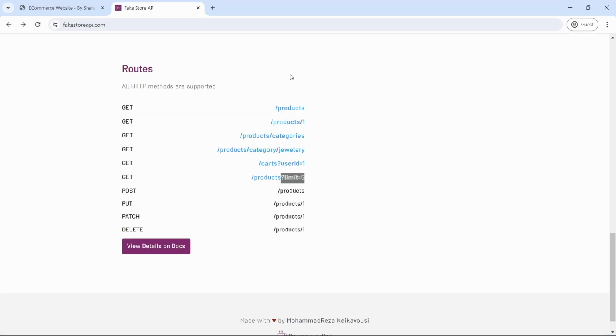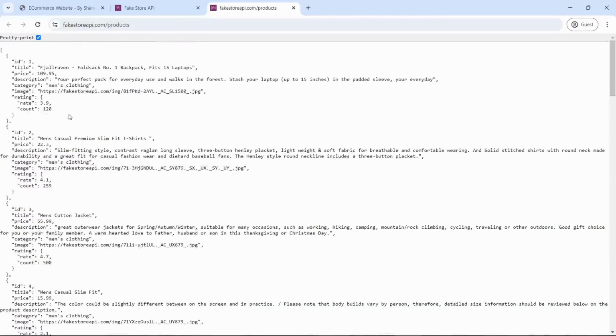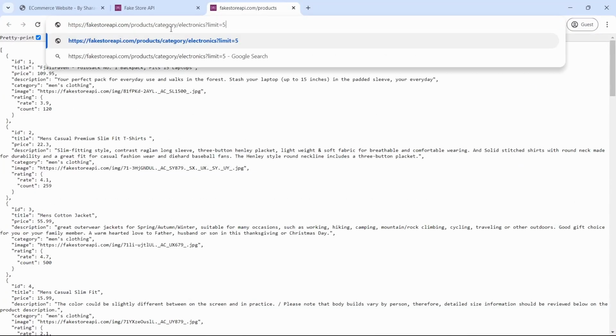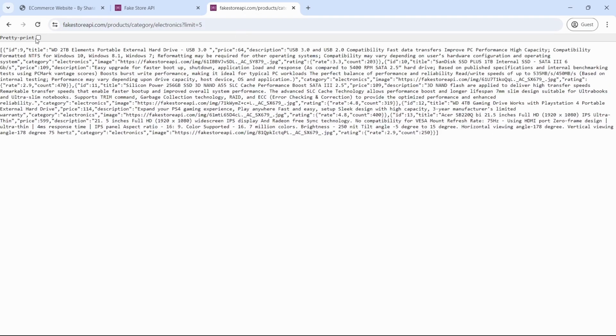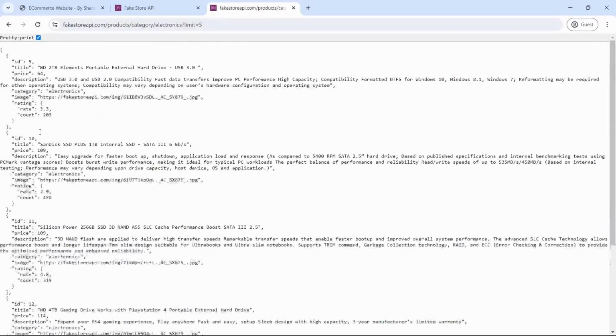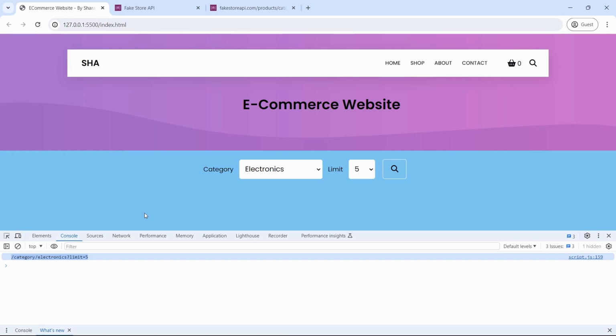So I will copy this, I will go to this product list. Now here we'll get all the 20 products, and then I will append that categories and then electronics with limit. If I hit enter, we'll get only 5 products. How simple is this, right? So we only build this as a query string.